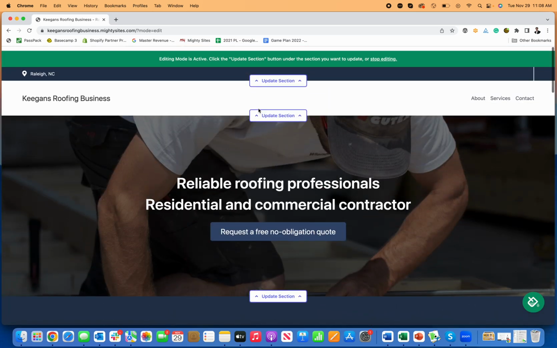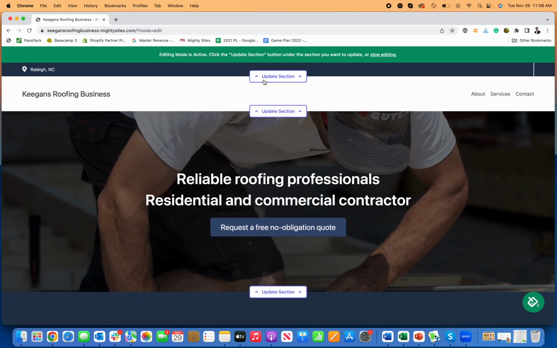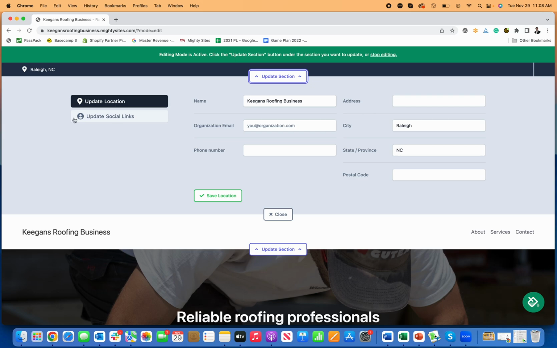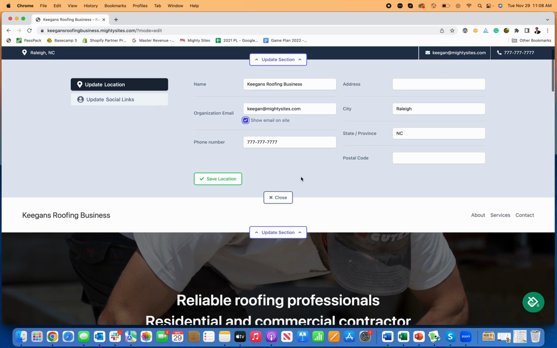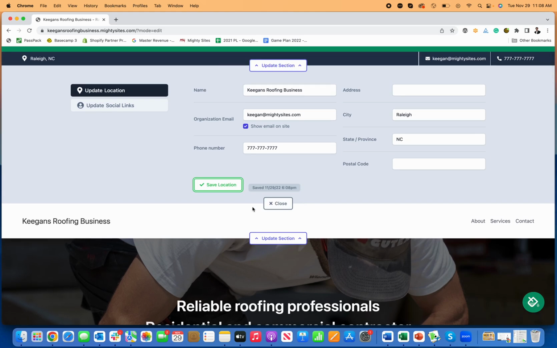Now, if I want to make any edits, it's really easy to do for any section. So I can go to update section here. I can easily add my phone number, so I'll add that in case somebody wants to contact me. I can add my email address, so I'll just add my actual email address. And then I can click if I want my email address to show on the site. There we go. I can save that and close.